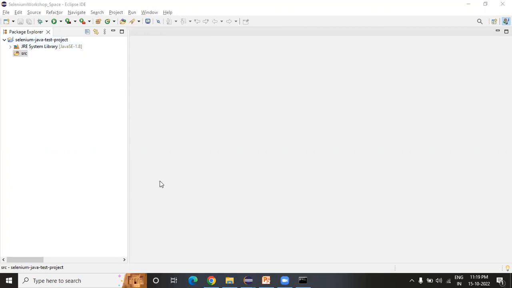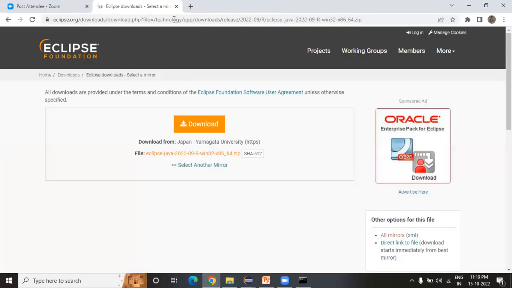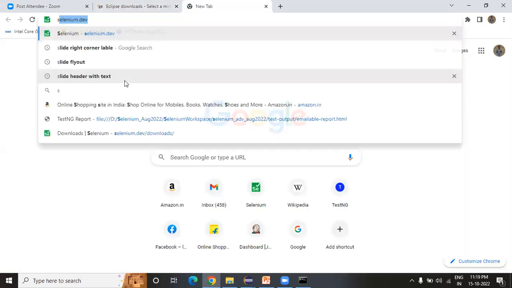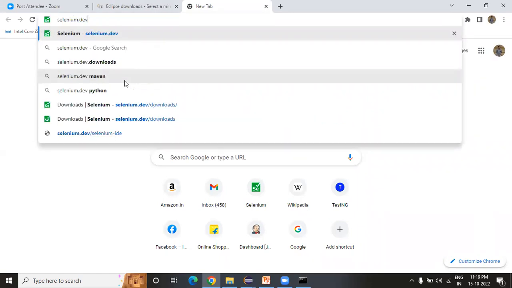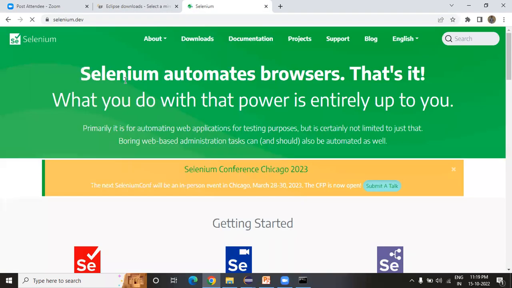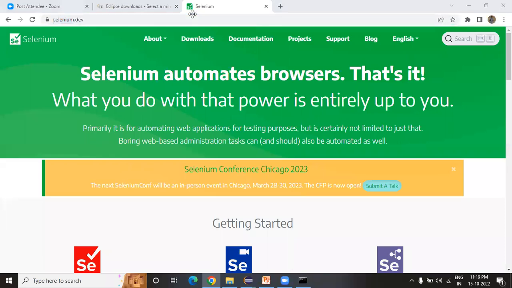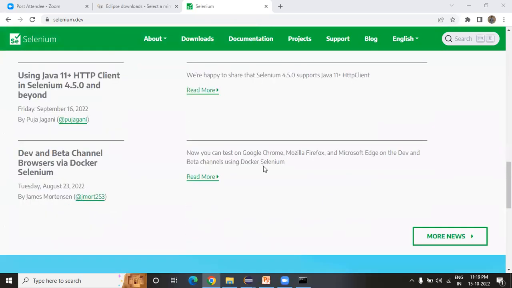So you can download the Selenium related jar files or library by going to the Selenium official site called selenium.dev. I'm just pasting this URL in the chat box also, just for your reference. Then here, this is the official site of Selenium, guys. You can get all the things from here.